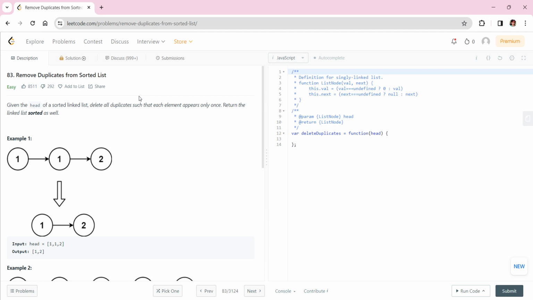First of all, this is the first problem that I'm solving for the easy level, for the beginners. So let's start by understanding the problem statement.